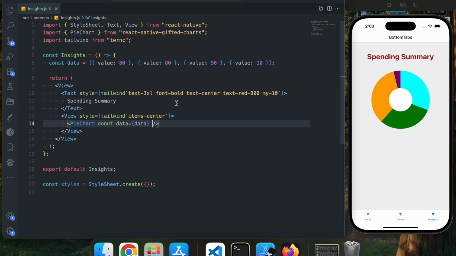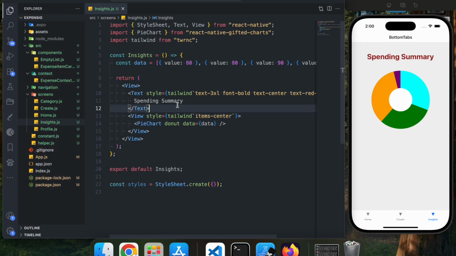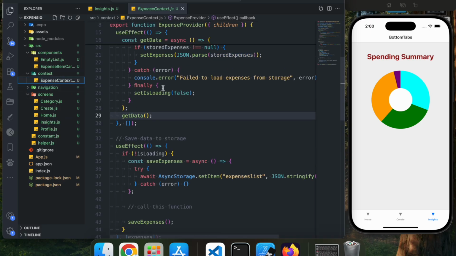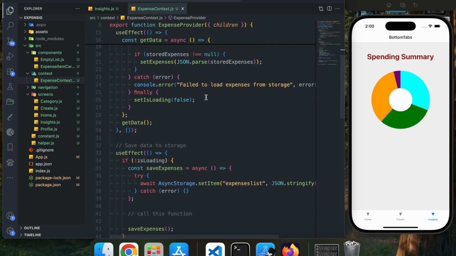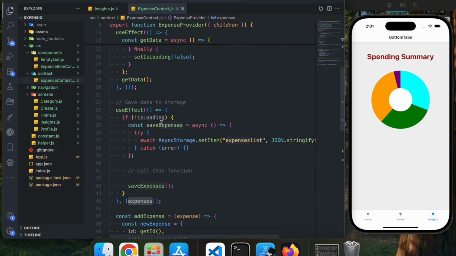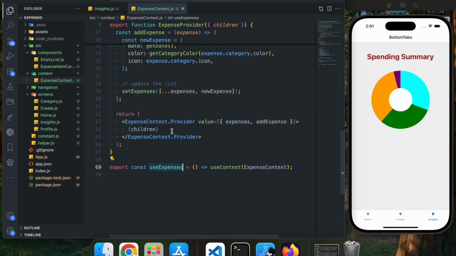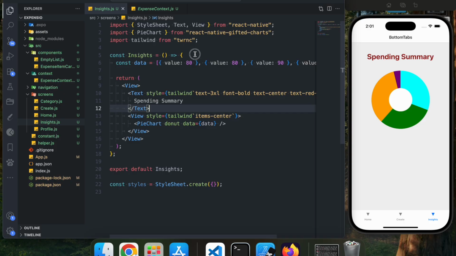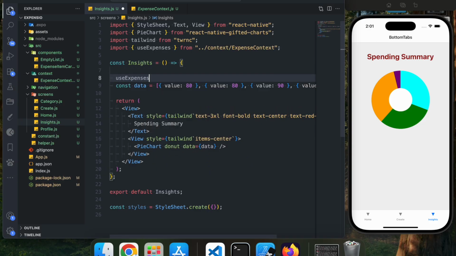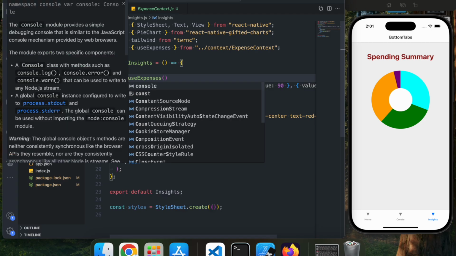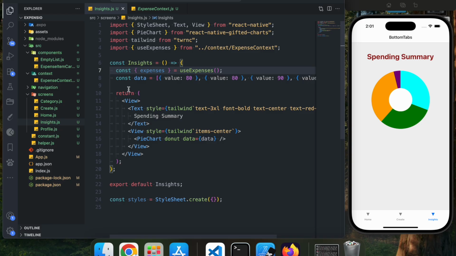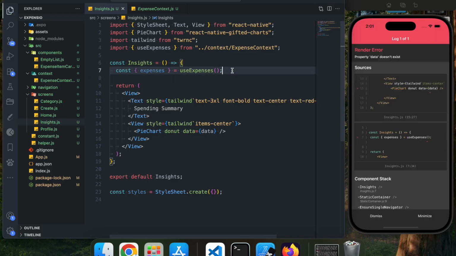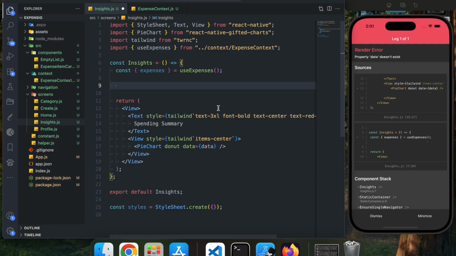But where is our data? You might be asking. Hope you haven't forgot it. Our data resides in this expense context over here, right? And you know how we can access this data now? We can simply access this data using this use expenses hook anywhere. So let me call it expenses, right? And let us eliminate this data. Yeah, so it is throwing error because we have deleted data. Do not worry, we will fix it in a while.